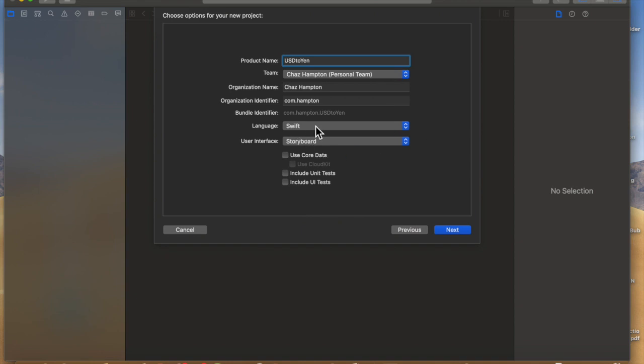You should have your language set up as Swift, and we're going to use the storyboard interface as well. Yours might also have some of these options checked. Go ahead and uncheck them. We're not going to need those.